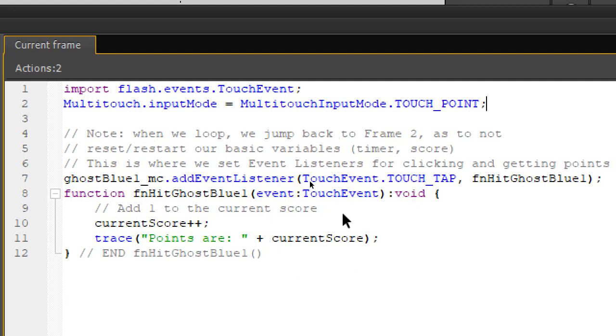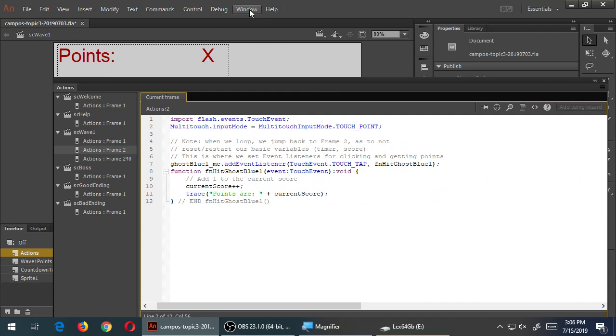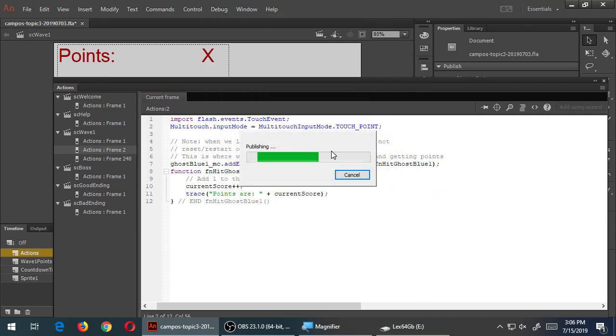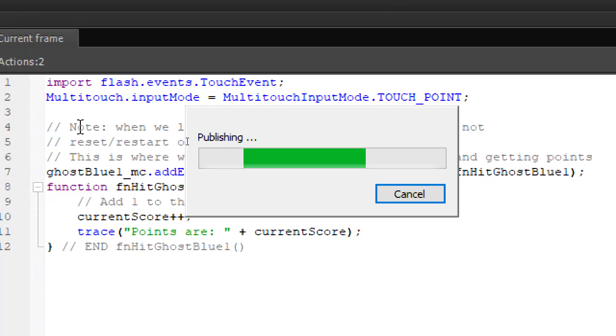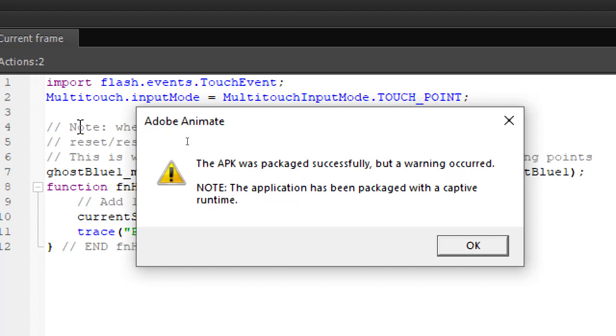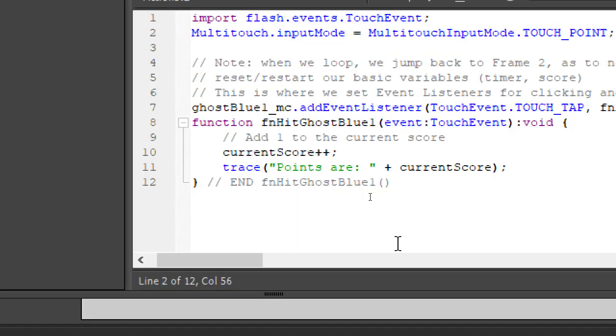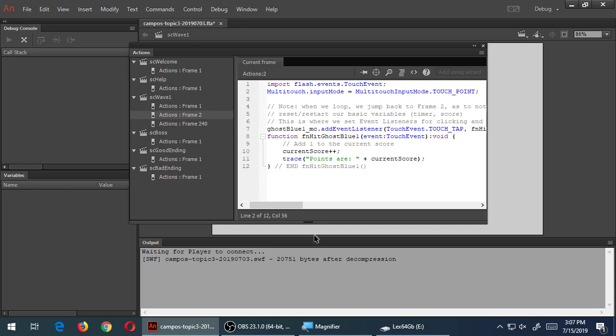And let me check mine. The capitalization on that definitely matters. Multitouch with a capital M, and then Multitouch.inputMode with a capital M, but not on the first one. It's weird. Just make sure you type it exactly as I have it there. I actually got that out of the code snippet because I was going to forget how to type it, but let me just confirm mine, and then I'll go back to the code one moment.